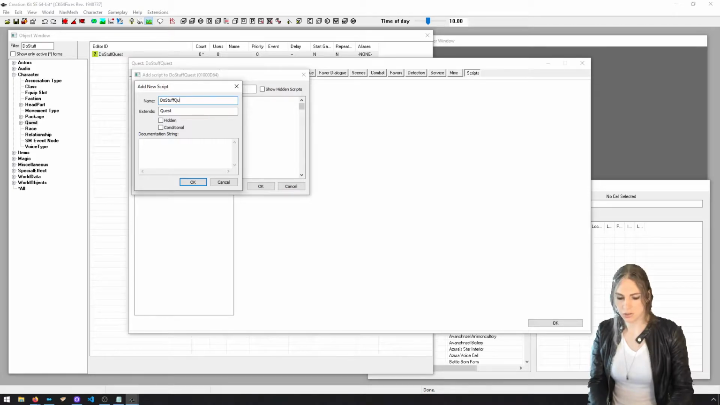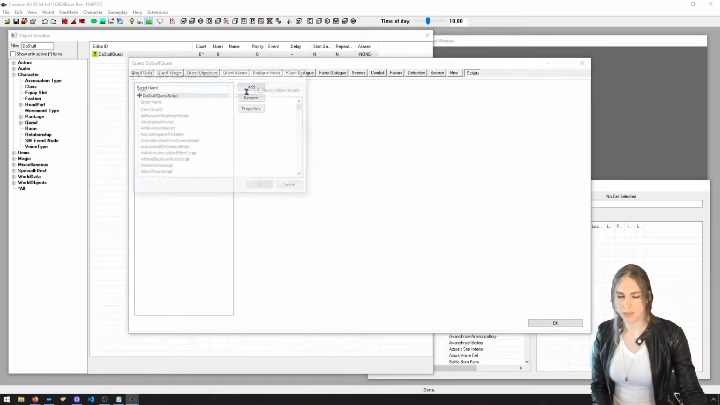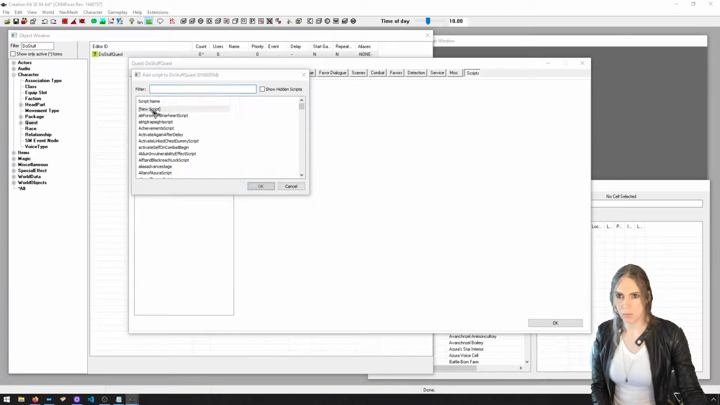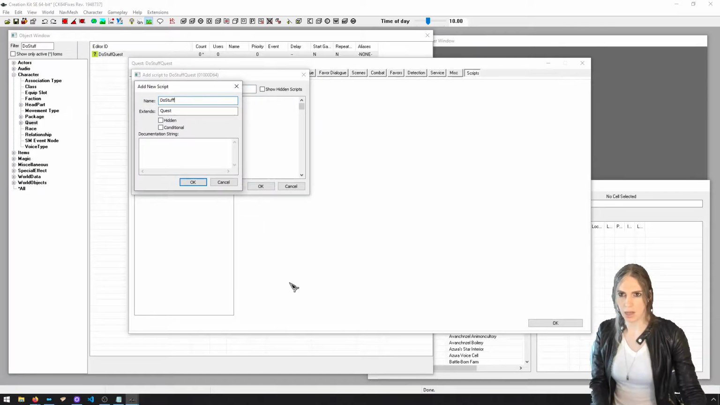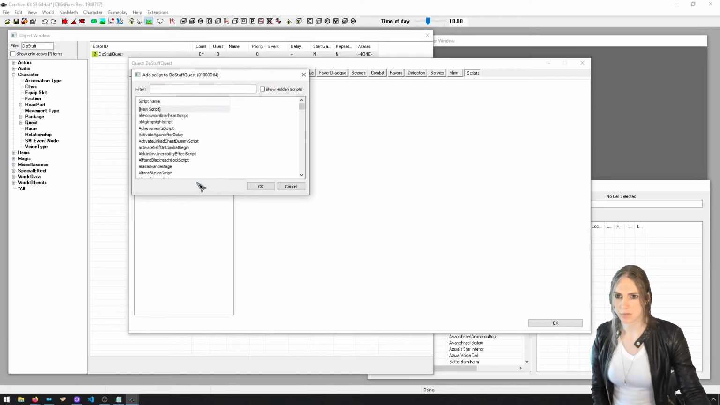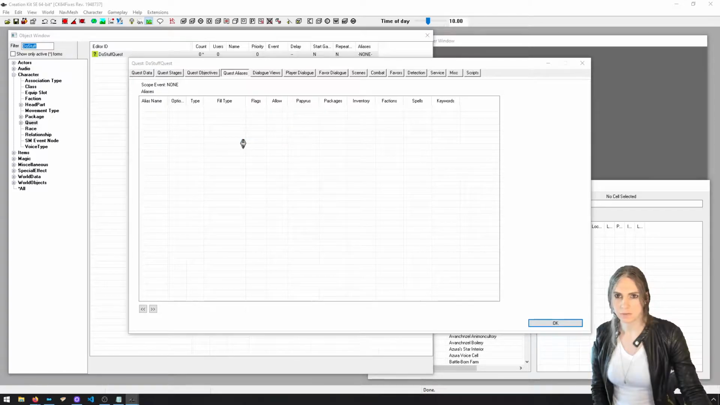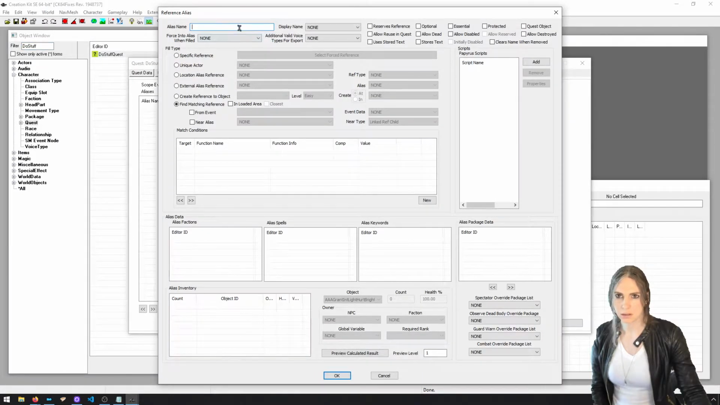Let's just say do stuff quest script. And then I'm going to kind of cheat and name one something that I know we're going to want. I'm going to call it do stuff MCM, for mod configuration menu. It's just a super common convention. And we will make a player alias under quest, player ref.